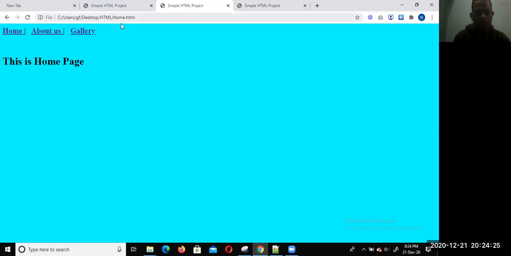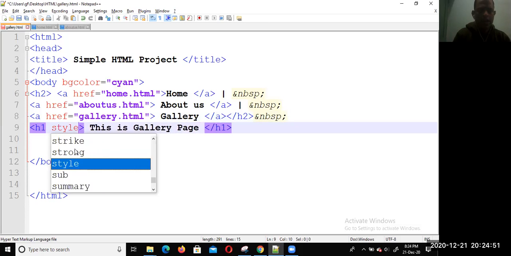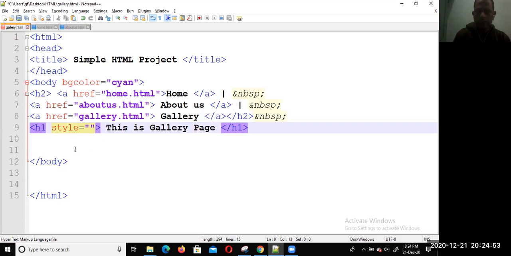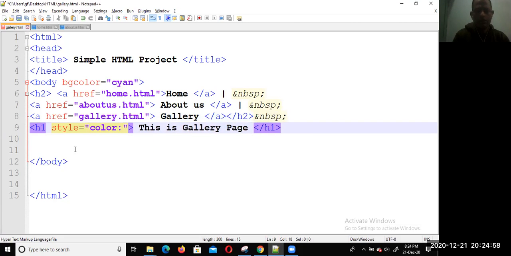This is the home.html. Now you can see this is the about us.html. The text is going to change, and then the gallery page. First, how to make the text centered? Just first change the color. How can we do this? Just write down style equal to text color. Color can make.